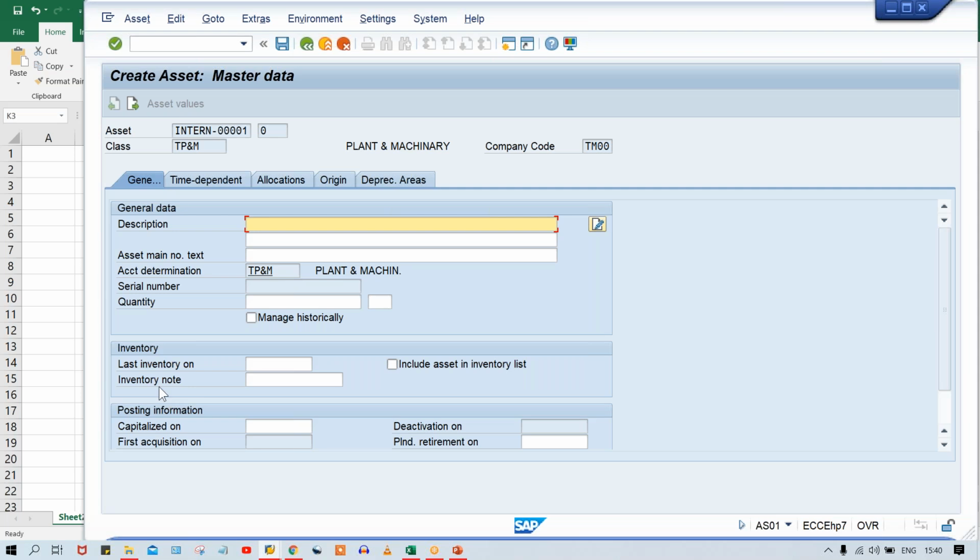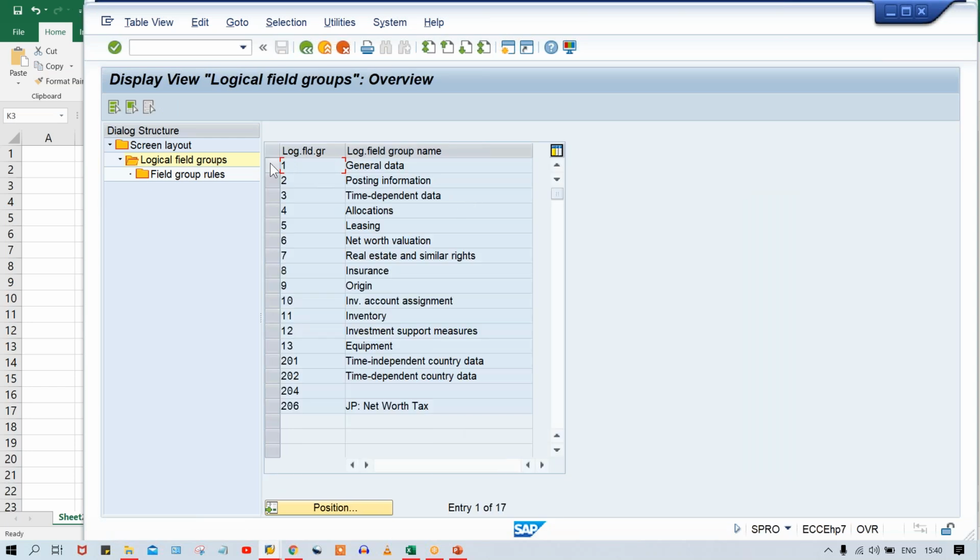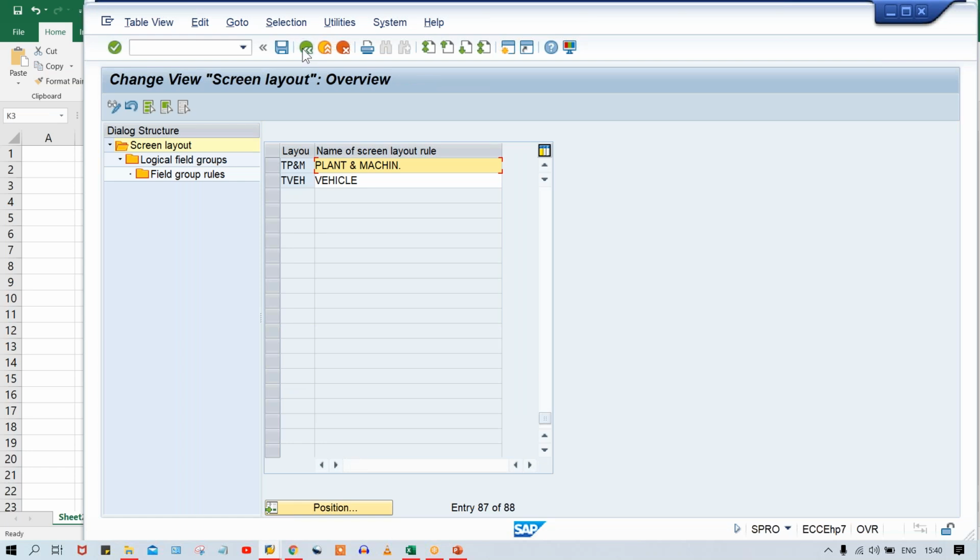Now the thing is, I want to bring this inventory. I want to keep only general and posting informations, and inventory related I want to bring in a separate tab. Okay, I want to bring it under a separate tab. So how is the merger happening? In the sense, here are three different tabs: general data, posting informations, and then inventory. How are these three tabs merged together? How is it going to be merged together? So I'll show you. How is it going to be merged? Back.